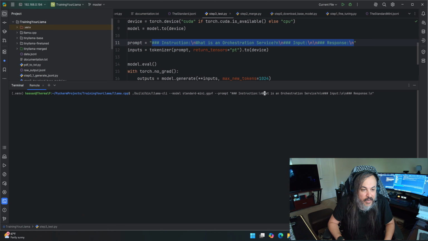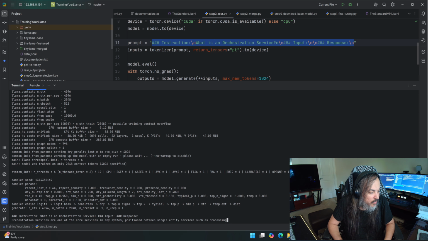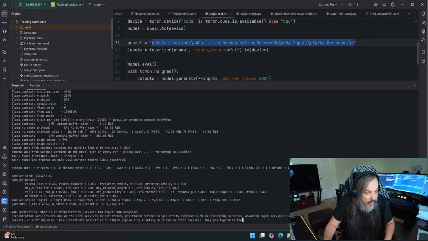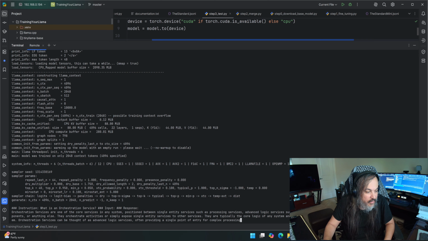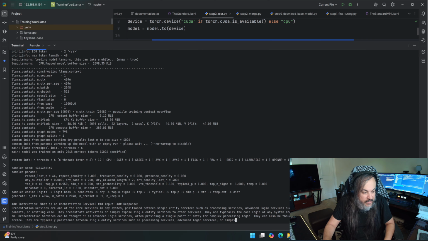So let me clean up the \n's. Maybe that helps for the new line. Input, like that, and then response. Let's see if that helps. There. That's what we're looking for. That's the command line. Watch this.